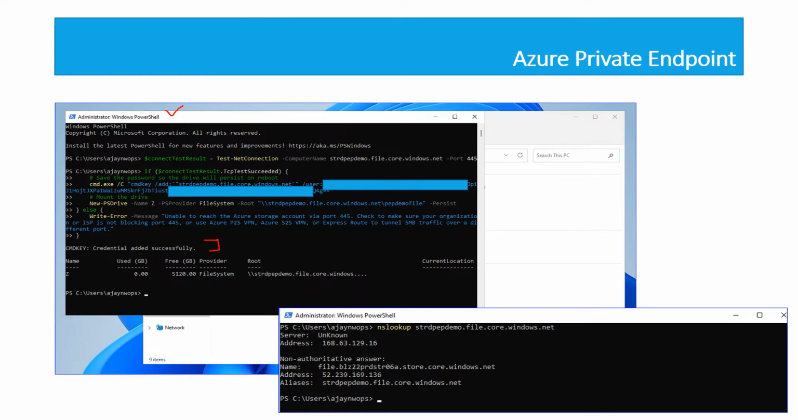And when I do the nslookup for the account, basically this is the fully qualified domain name. This is going to be the account name, and this is the service which we are going to use. If you go for other services, this part will change. Since we are using the file service, this is the account name, this is the file service, and the domain is core.windows.net.